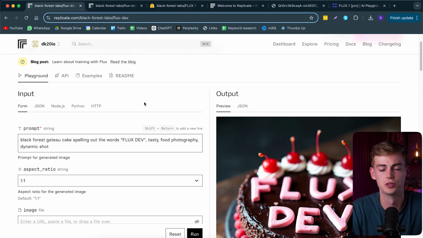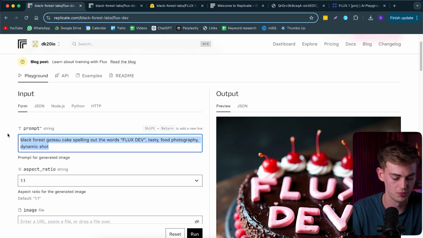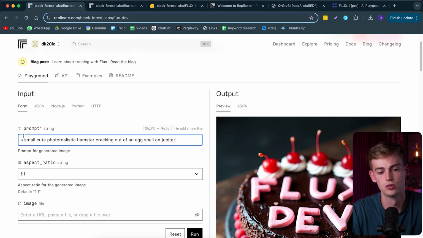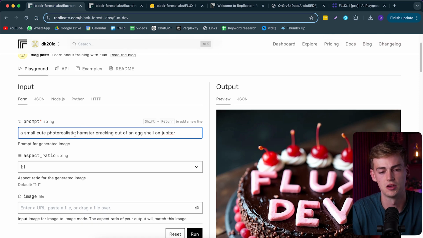Here's how Flux1 works on Replicate. So first of all, we're gonna use the form. Then for the prompt, we are gonna use a prompt that I have prepared: a small, cute, photorealistic hamster cracking out of an eggshell on Jupiter. Quite specific. So Flux1 is great at doing photorealistic stuff. So I'm just gonna mention photorealistic here.